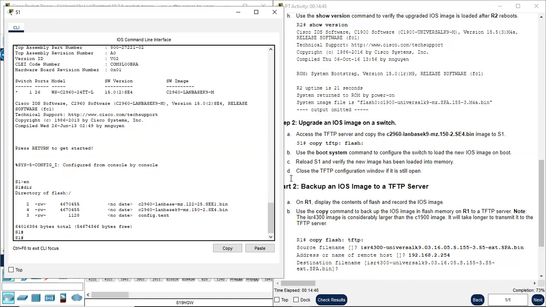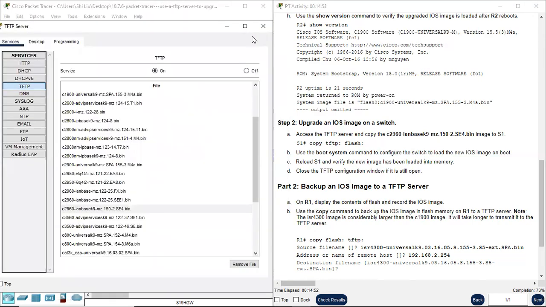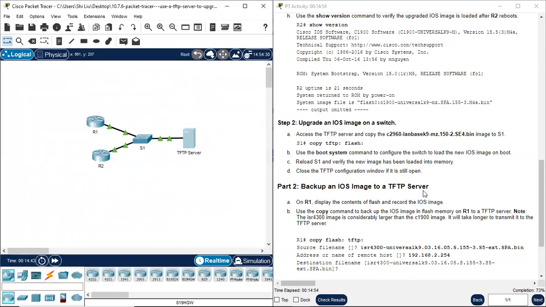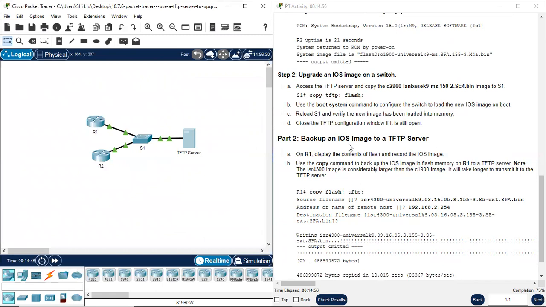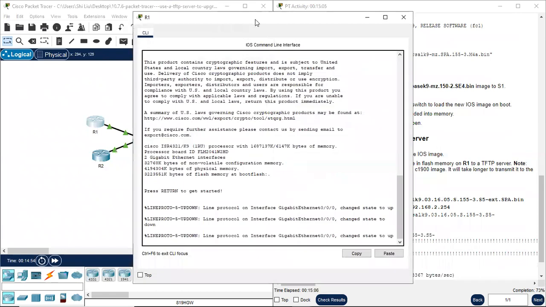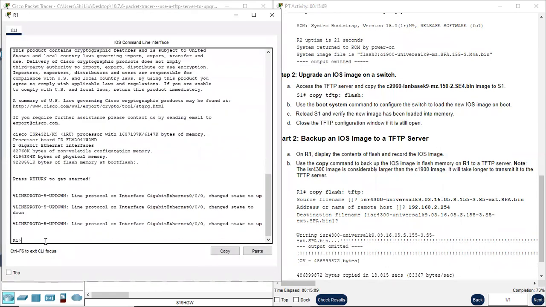D, close the TFTP configuration window if it is still open. Okay, we close it. Part 2, back up an iOS image to a TFTP server. On R1, display the contents of flash and record the iOS image. Let's go to R1.